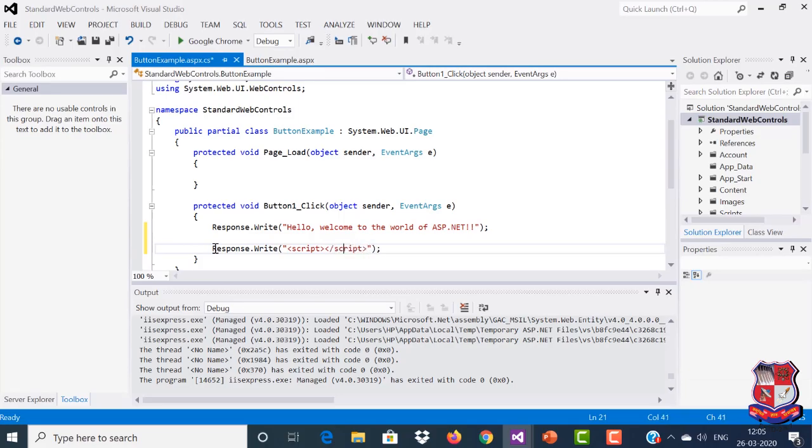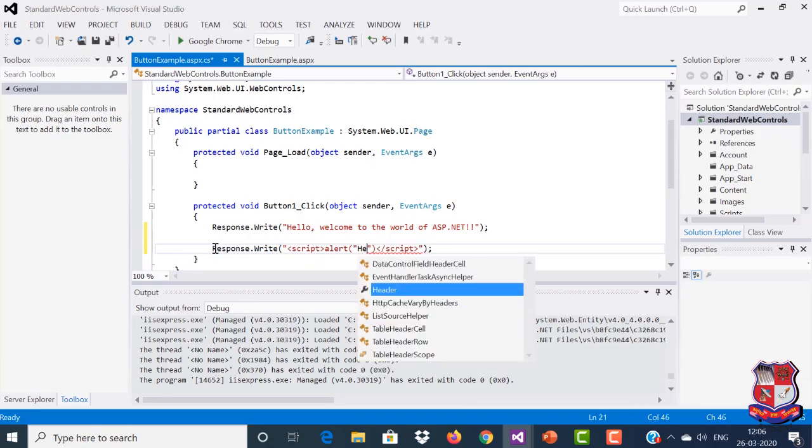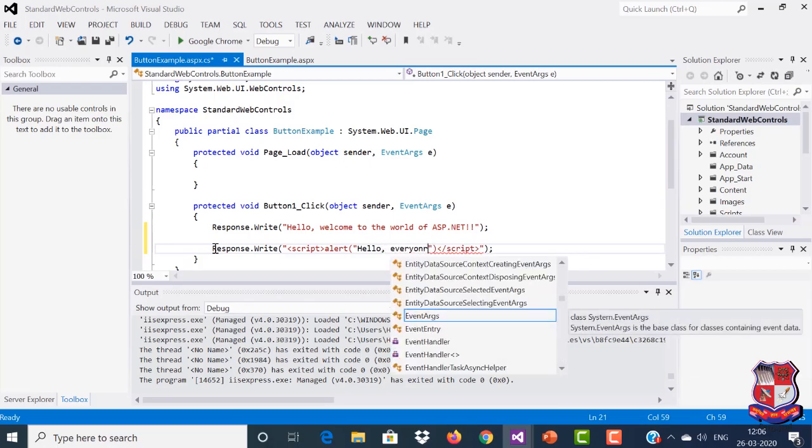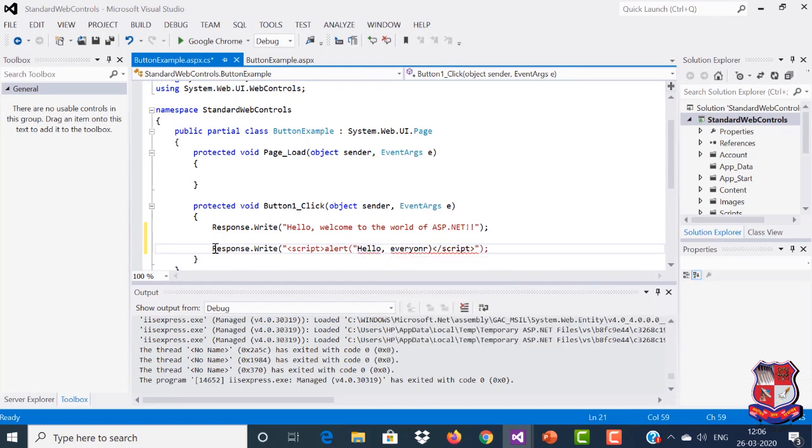Okay, inside this script tag we'll use the alert method, which you already used in HTML for your pop-up window. So we are using alert. In this alert we'll write the message we want to print in our alert window. For example, hello everyone. And we cannot use double quotes over here, we can use single quotes. And at the end of this alert method we have to write a semicolon. Okay, now the code is ready with us. We can just check it by running it.